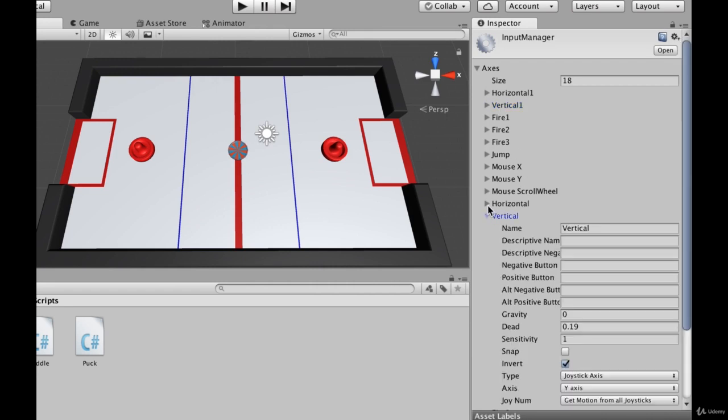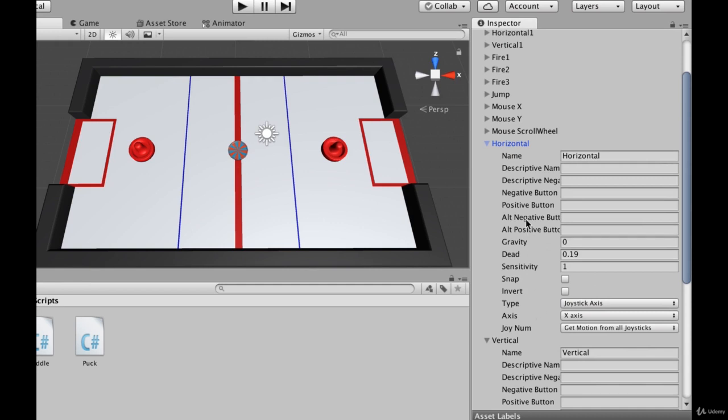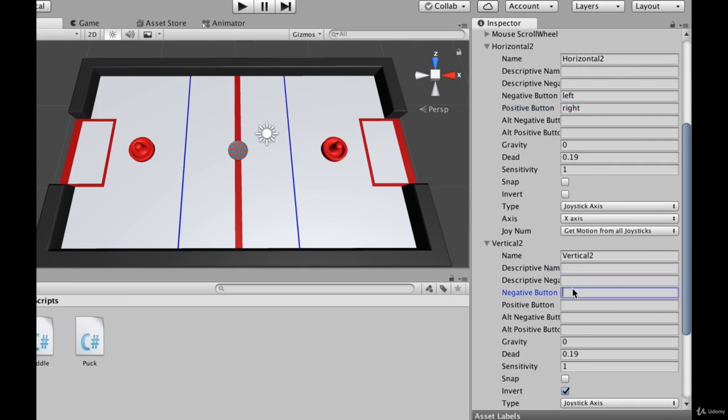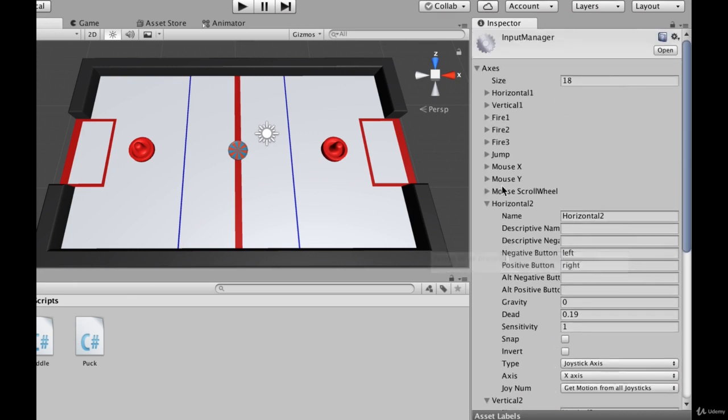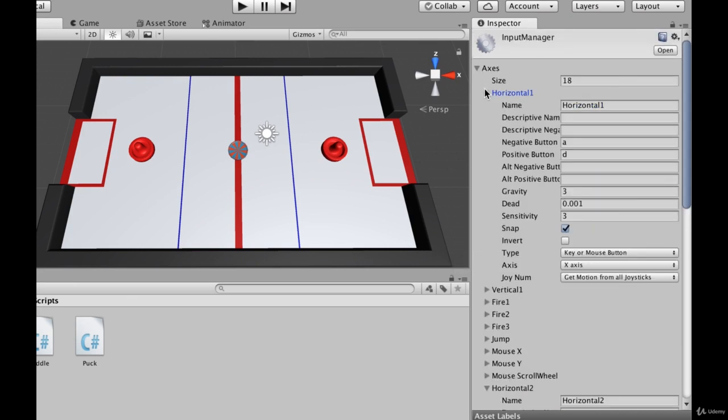Okay, we should also use these two other axes here. Notice that we have this horizontal and we have this vertical. But here we're going to use horizontal 2 and vertical 2. The negative button is going to be left for horizontal 2, positive right, and in vertical 2, the negative button is going to be down and positive button is going to be up. Okay, so we have two horizontal and vertical axes.